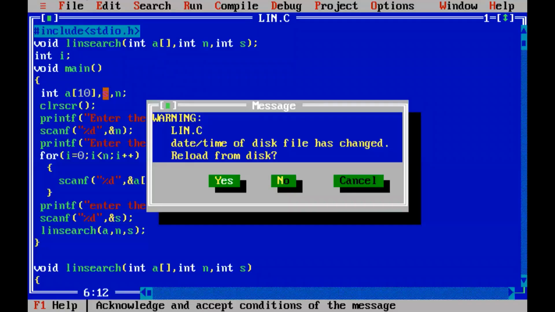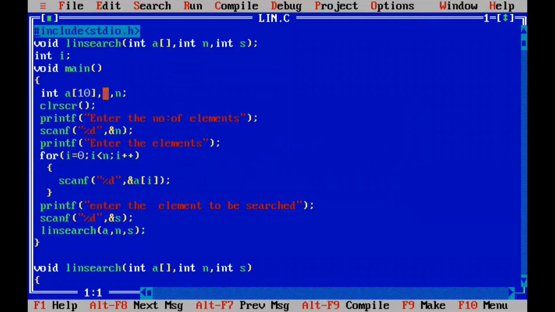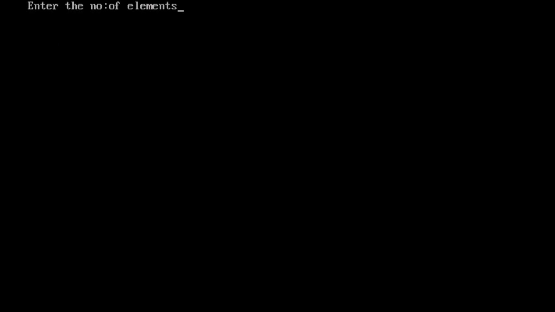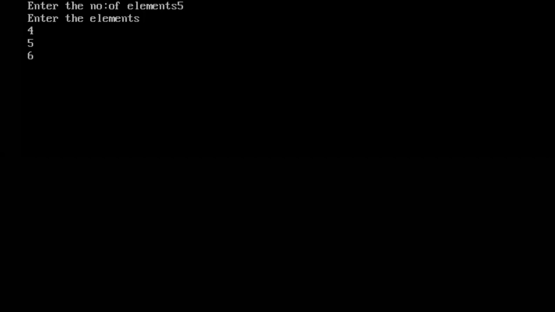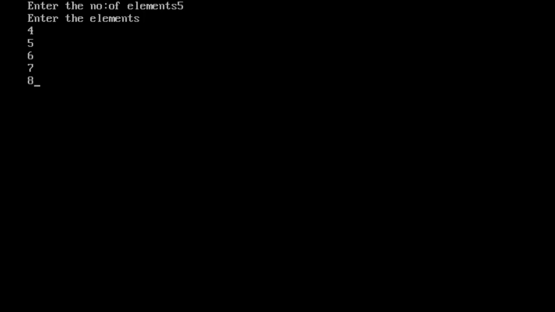Understood? Okay. So now we will run the same program and check the answer for an element which is not present. Again, the number of elements is 5. I'm going to enter the elements as 4, 5, 6, 7, 8. Enter the element to be searched. I'm giving the number as 9. You know that 9 is not present in the array. So we have to get the answer as element not found.